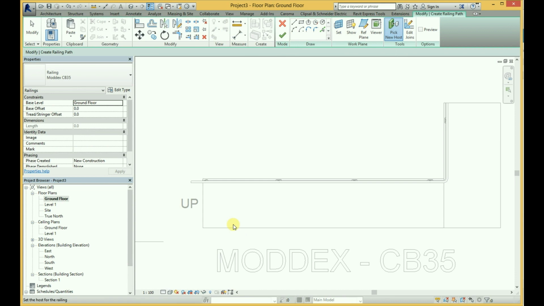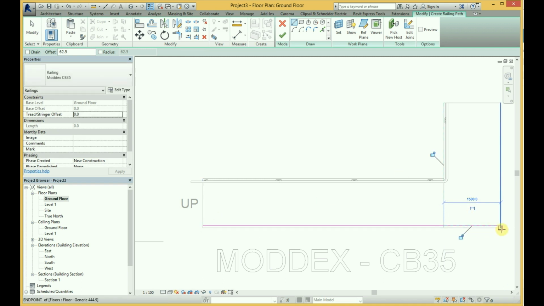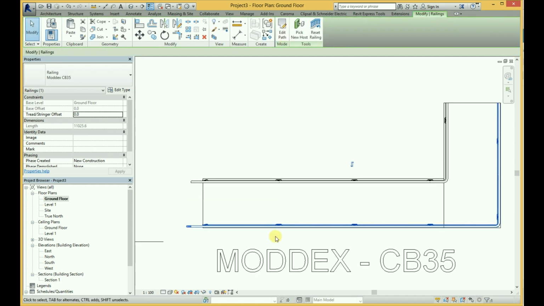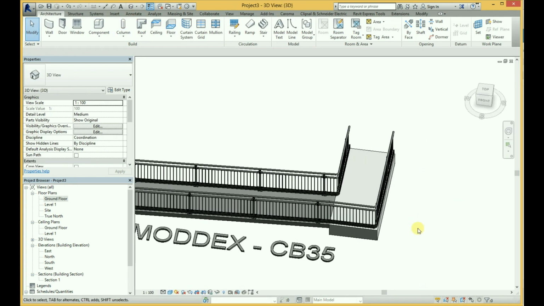Set my host, set my offset. This time it's positive because of the direction I'm going. Now I'll stop here and then I'll start again here. You'll always stop at the point of a change of slope, and I will put in my fillet. Finish, and once again you can see that is now looking as desired.